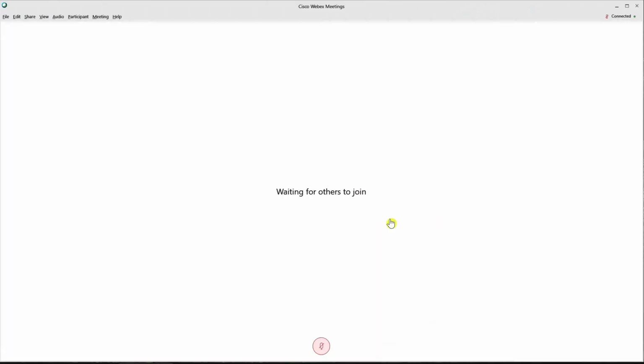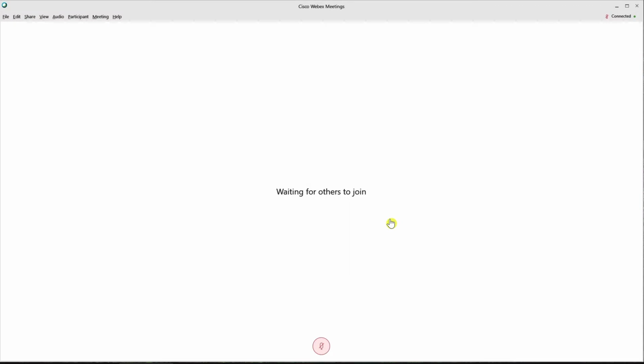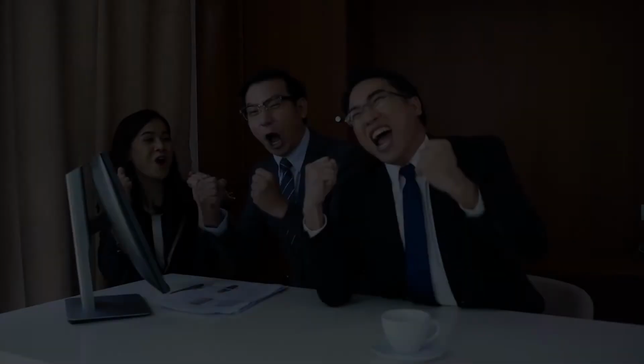Now, with that said, there are a couple caveats that may prevent you from being able to share. And that is, one, there may be an organizational setting in effect that prevents the sharing inside of a Cisco Webex meeting. And two, there may be a requirement for you to ask permission from the meeting host before you're able to share. However, if the default settings are in effect and you watch this video, you'll have no trouble sharing inside of your Cisco Webex meeting. So let's get right into it.